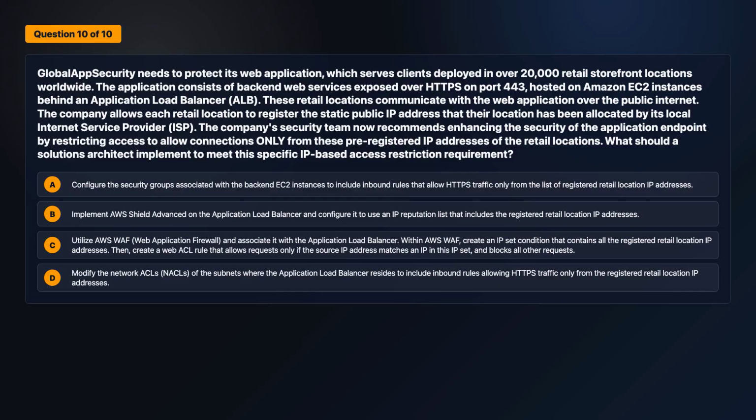The company's security team now recommends enhancing the security of the application endpoint by restricting access to allow connections only from these pre-registered IP addresses of the retail locations. What should a solutions architect implement to meet this specific IP-based access restriction requirement? Select one answer. Review the answer choices on screen.